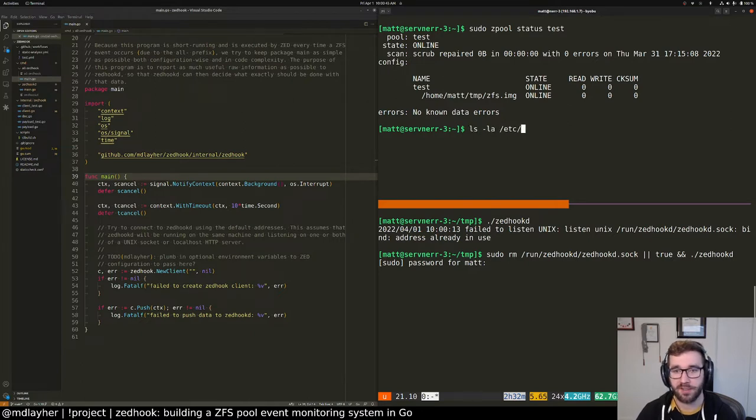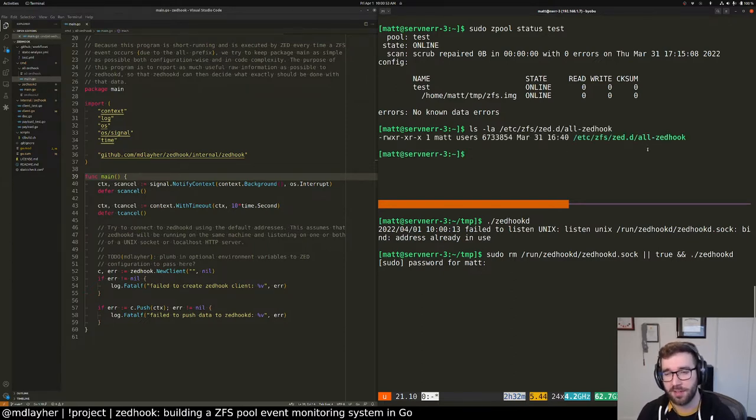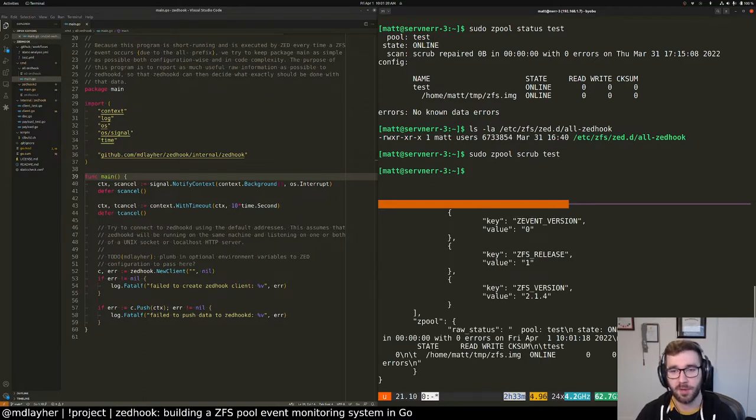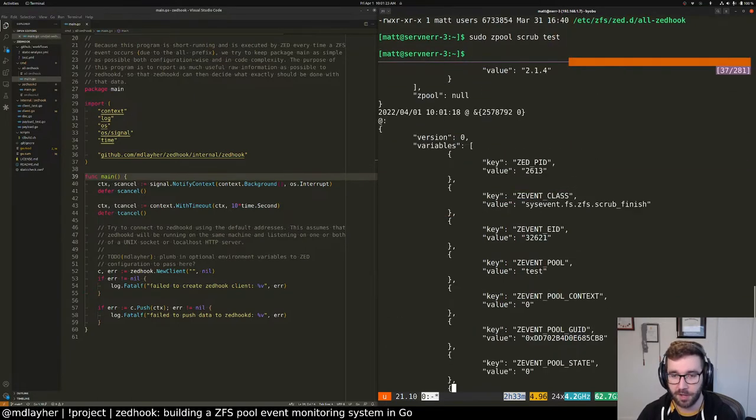Let's see, ZFS ZED. So I have a copy of the all-zhook binary. The all prefix here makes it so that it gets every ZFS event. So ZED is a thing that is watching the ZFS kernel module for events, and it's going to execute everything in this folder. Again, we don't want to write a bash script. There are lots of bash scripts in there packaged with ZFS. We're going to do a Go binary because that makes me happy. So if I run, for example, a scrub on test, it's not going to take very long. It's like a 1 gig file. You can see here, we actually generated a bunch of output.